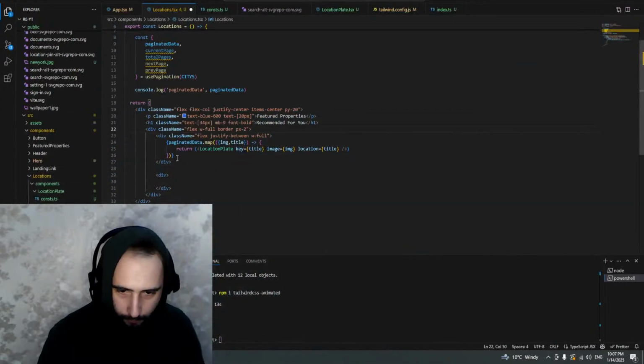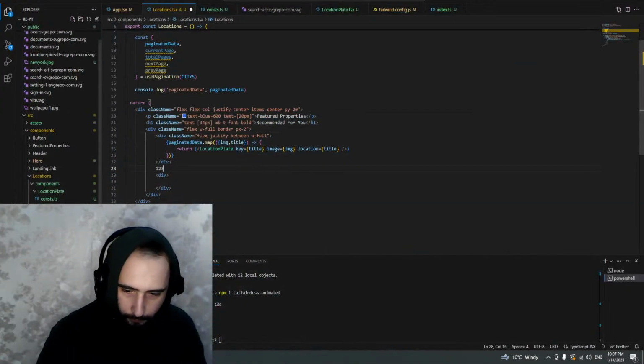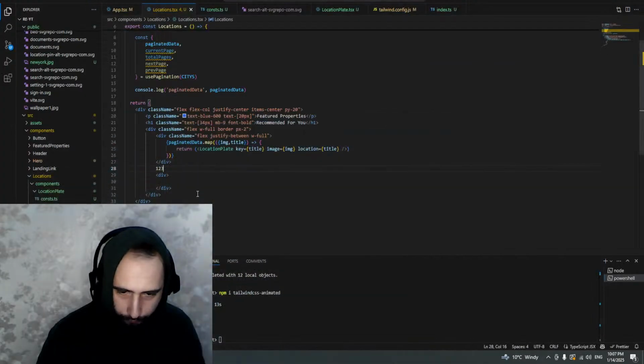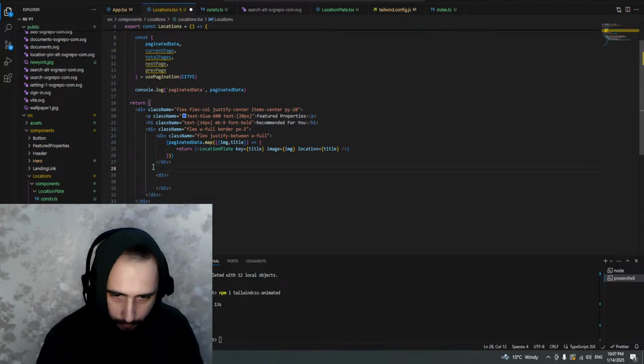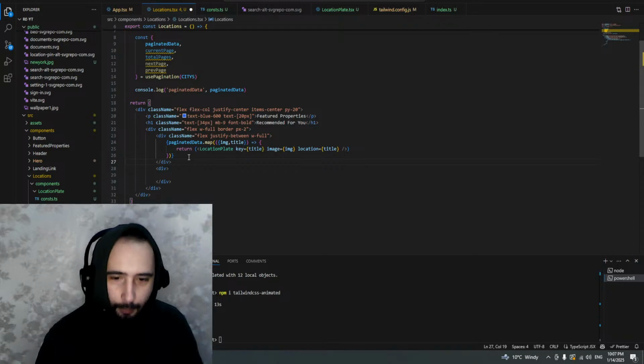Okay, so it refuses to display anything below this div. That's kind of weird. Let's justify. Okay, because this is paginated, okay?